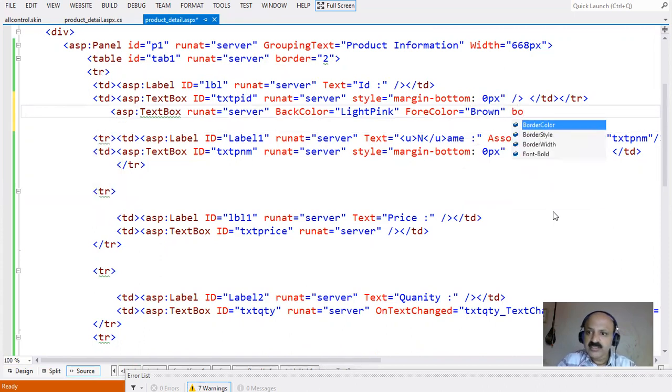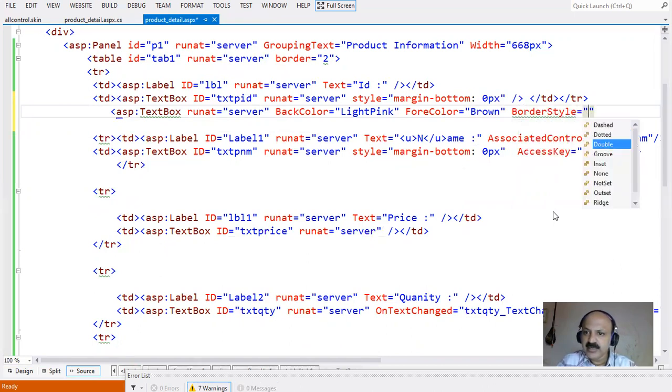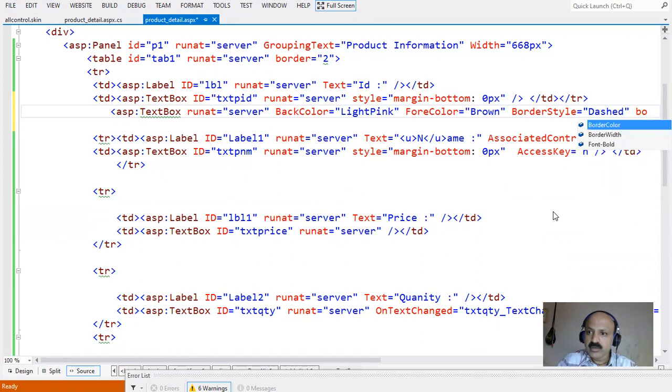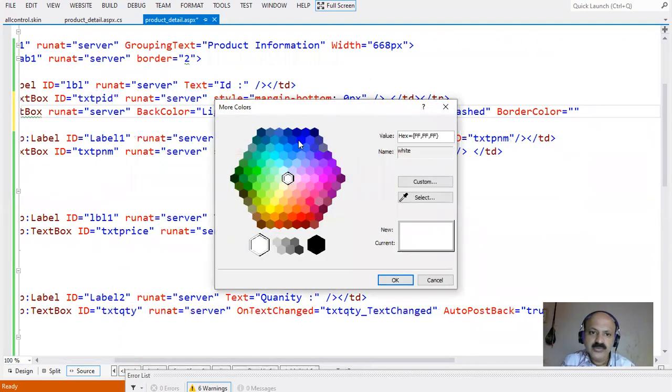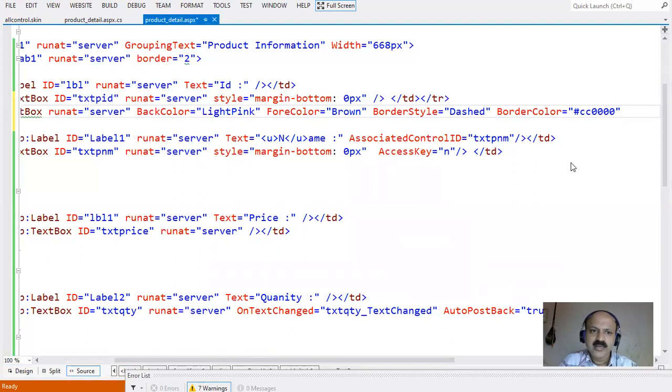So border, first give the style. So many styles are there, and this time I give dash, and then the border color is there. So many colors are there. I choose the pickup color, and here I use blue, so that border color is there, so we can highlight our border. So blue is already there. Like red color, I give the border red, dash, and then completely.